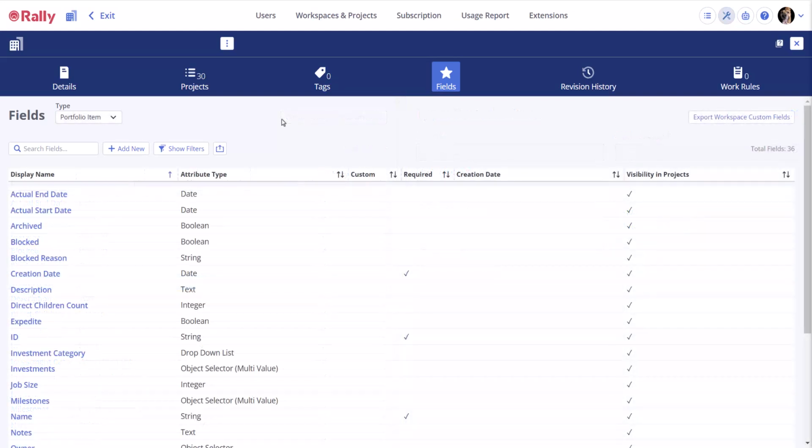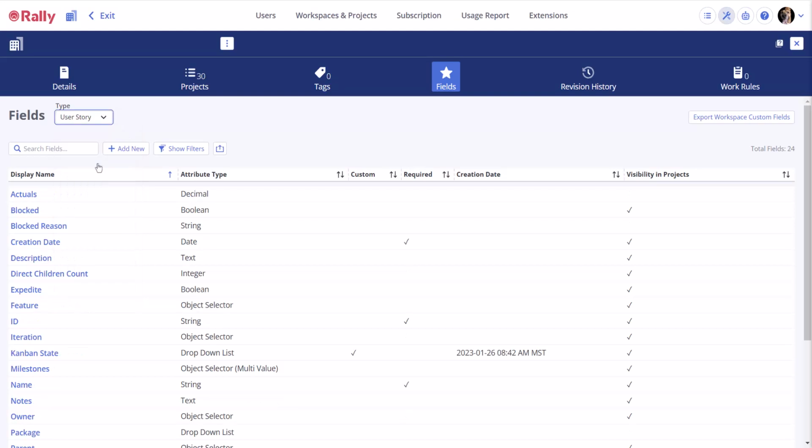Before you create a custom field, be sure you really need it and determine which projects will use it. Once you create it, you cannot delete it. You can only hide it when you no longer need it. From the Fields tab within the workspace you want to edit, choose the type of work item that needs this custom field. Then select the Add New button.